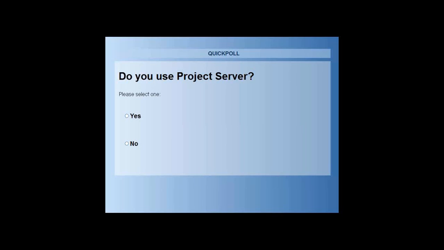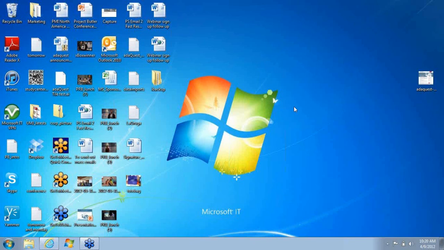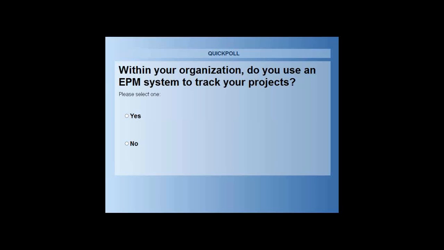Thank you very much for your answers. And we'll move on to the next question, which is this. Within your organization, do you use an EPM system to track your projects? Please take a few seconds to answer that.